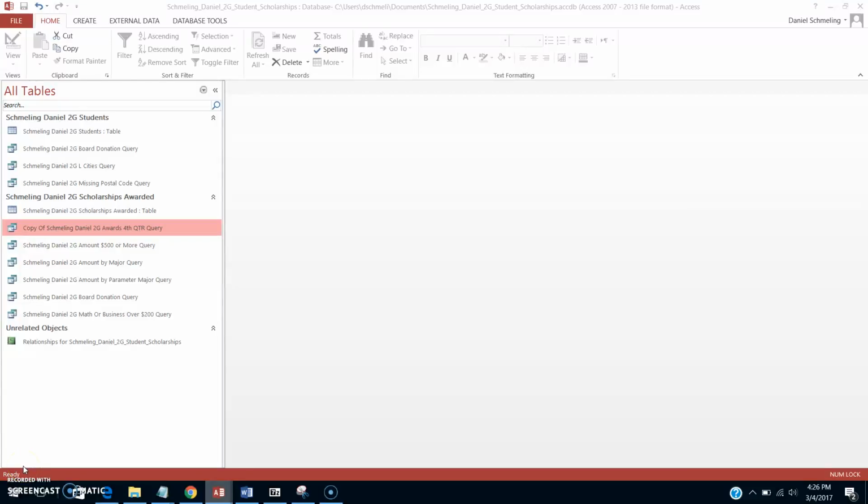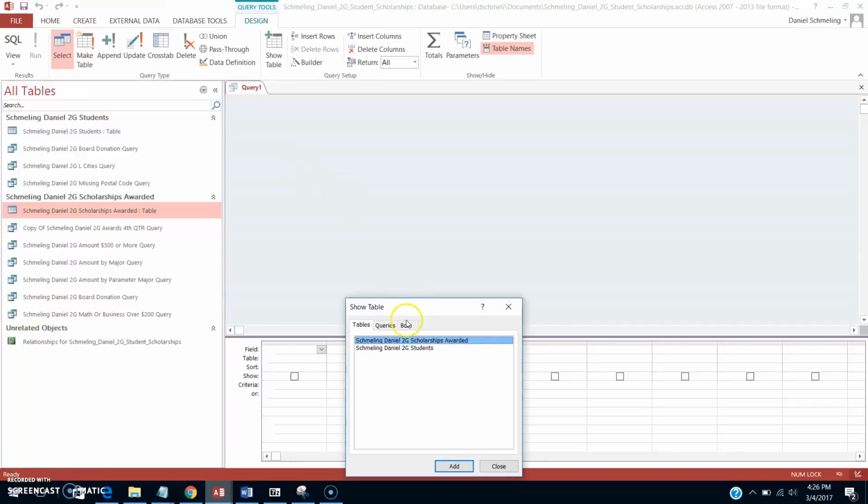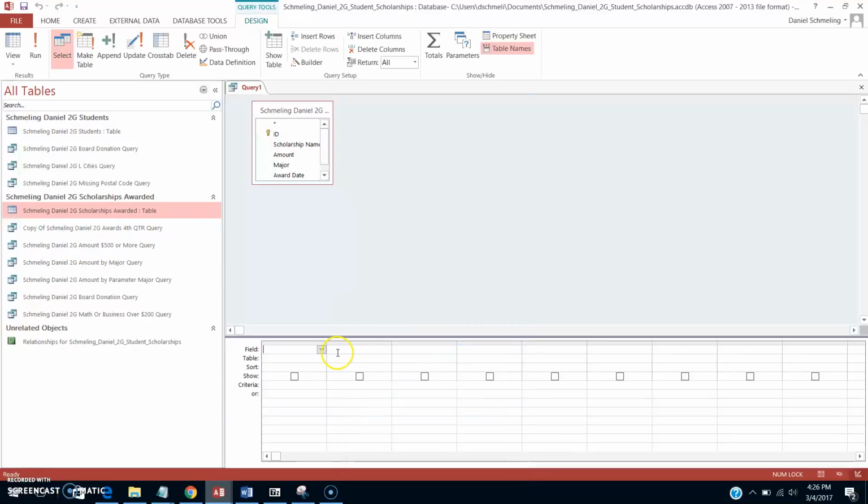Okay, we're almost done. We're going to do step number 10, which is a crosstab query. So what we'll do is we'll create a query, and it's on the scholarship awards table. So we'll click on that table, create our query in design view. We're using that table, right?